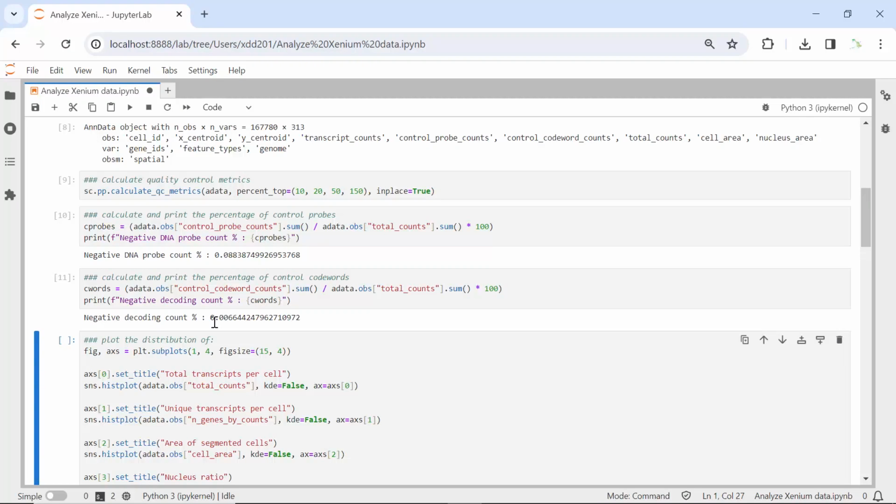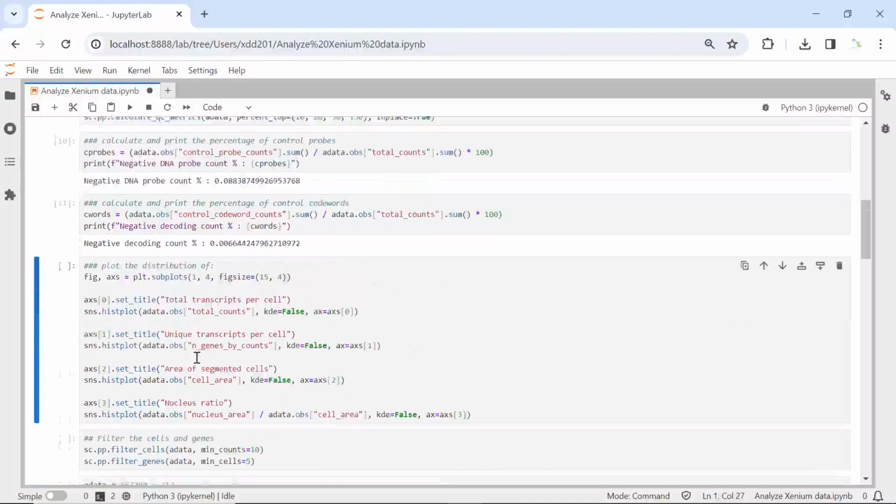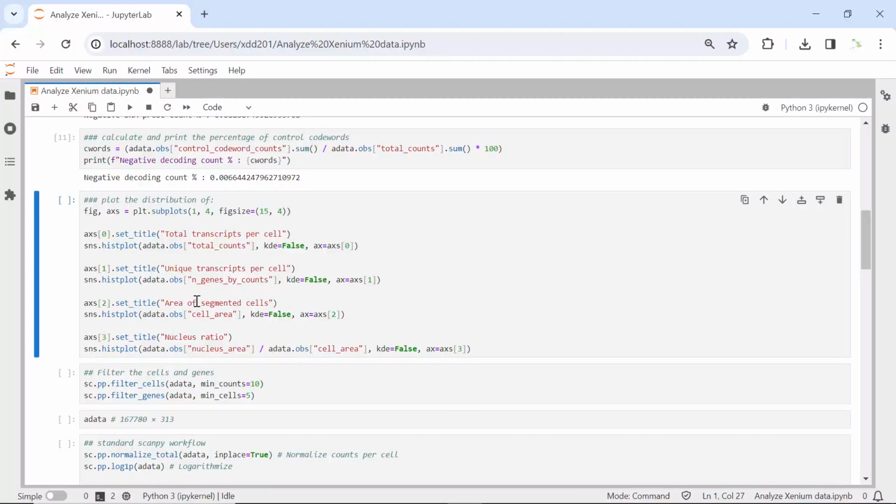So we calculated the quality control metrics. Now we can make a histogram plot to show the distribution of different QC metrics. We can plot the total counts, n_genes_by_counts, cell area, and also the nuclear ratio at the same time. The nuclear ratio is calculated by the nuclear area divided by the total cell area. So let's make the plot to see the distribution of the quality control metrics.